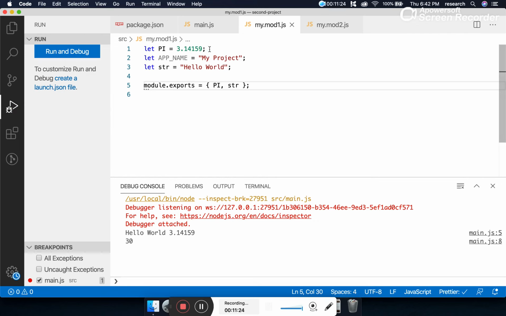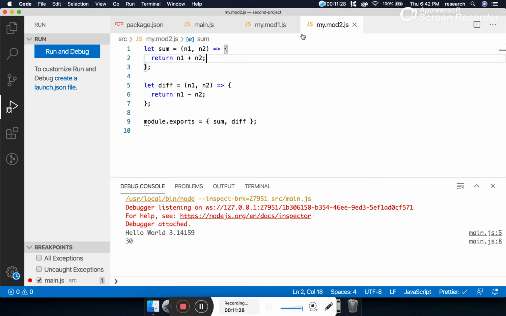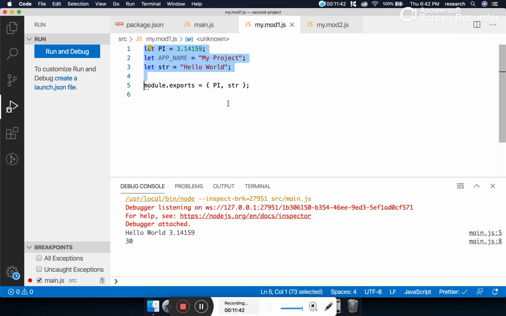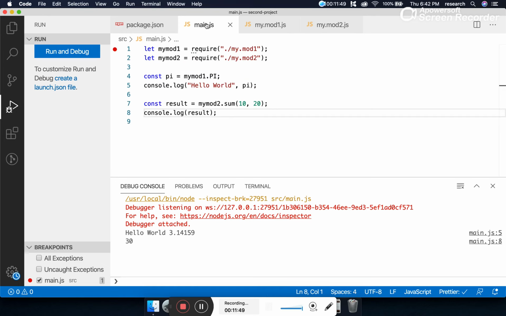So what we have done: in my module 1, we exported variables. In my module 2, we are exporting functions. And we are using those variables and functions in our main.js. That was the key. In this way we have learned module management. The fundamental things were how to export by using module.exports, and how to use it by using the require keyword in our main program.